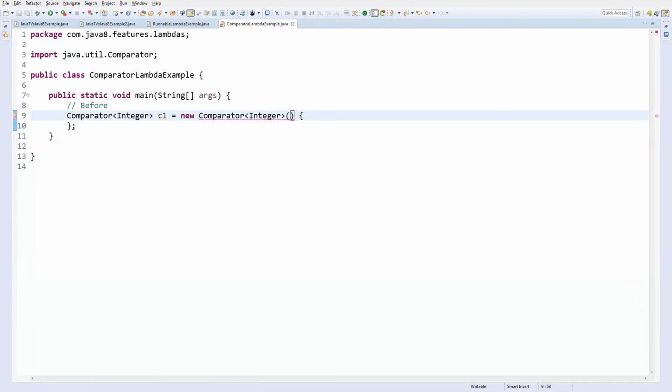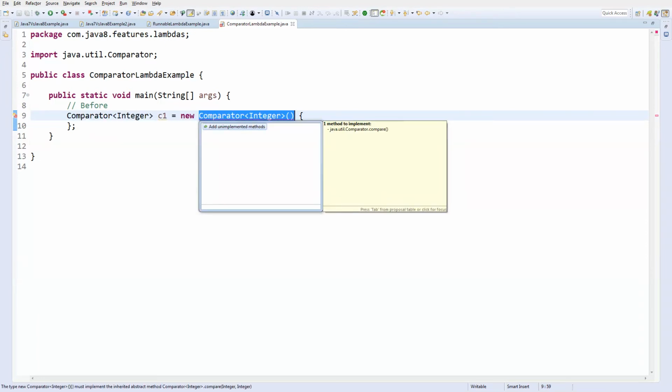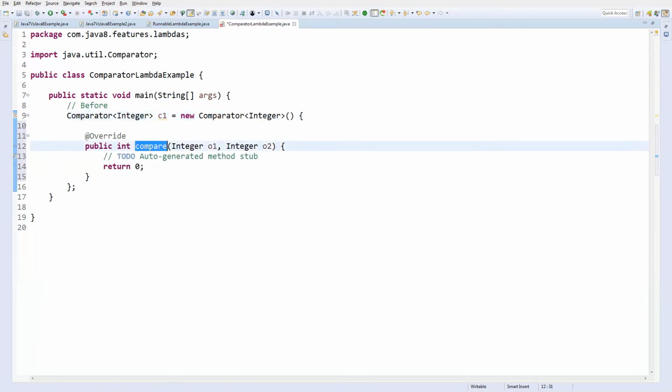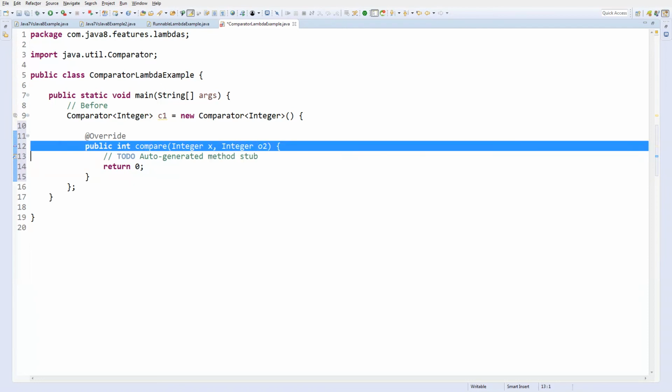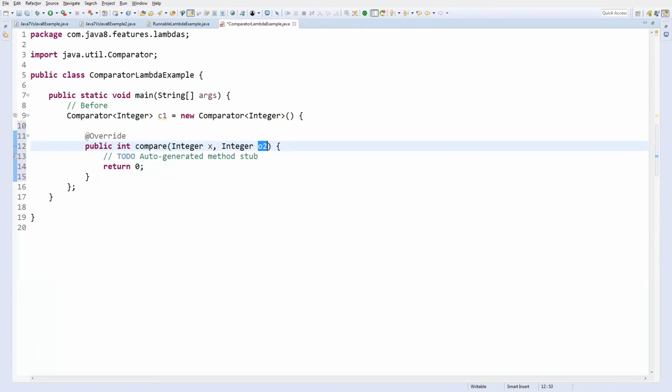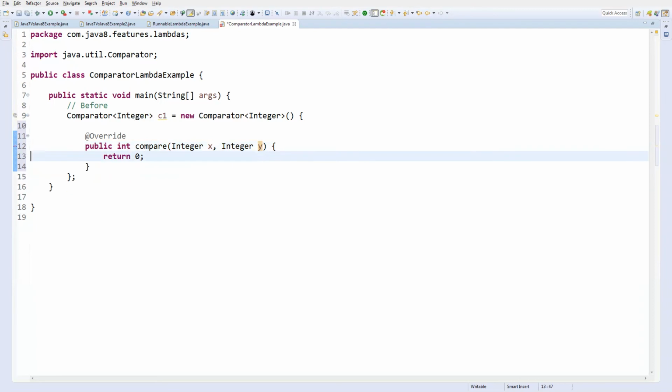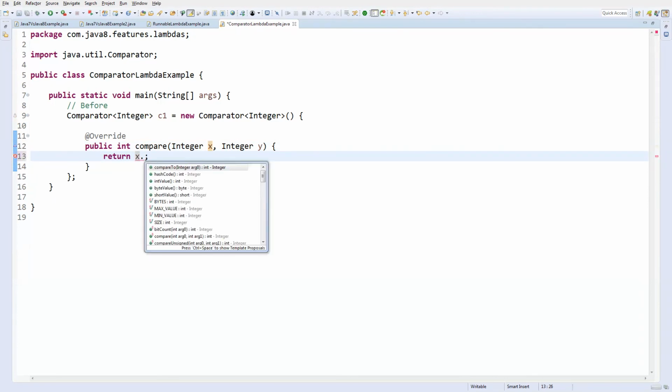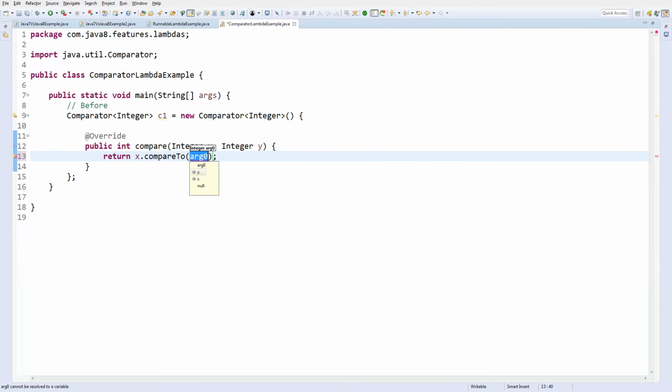You need to implement some methods because Comparator is an interface. So it will say add unimplemented methods. The unimplemented method is going to be compare. Just double click that and you can see the implementation here. I have the integers, I can name them x and y. Now I'm going to use the compareTo method, x dot compareTo with y.